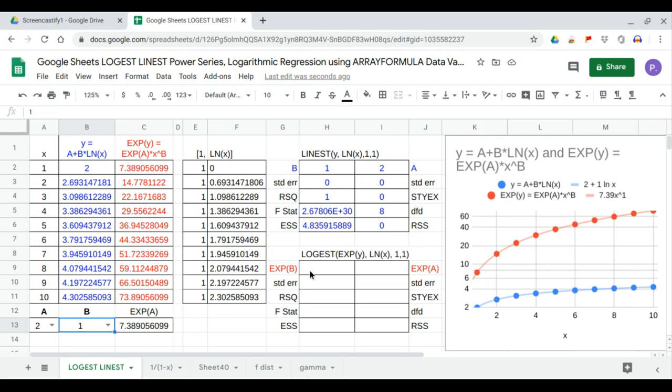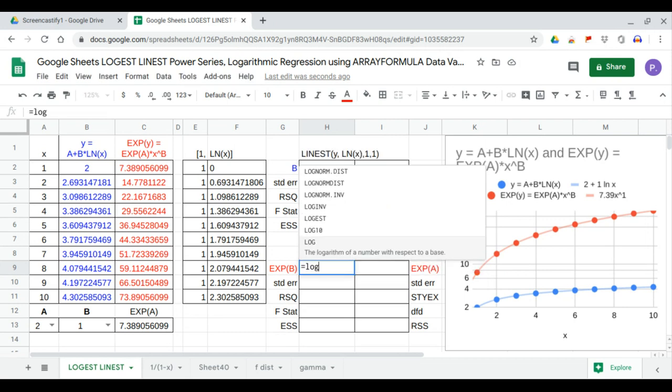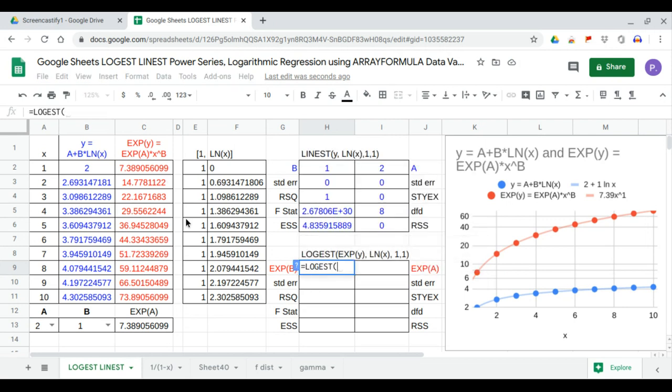Next we use the LOGEST. This time we'll use this on the power series. So LOGEST of exponent y, and our data x will be ln x, and we'll show the full statistics. You will notice this is exponent a and this one is exponent b.